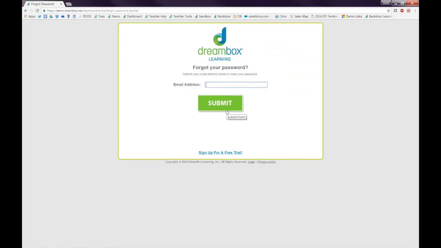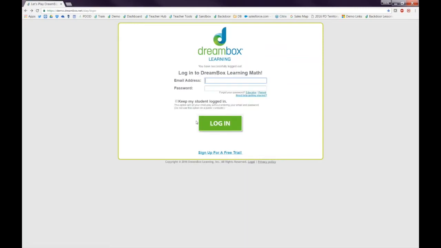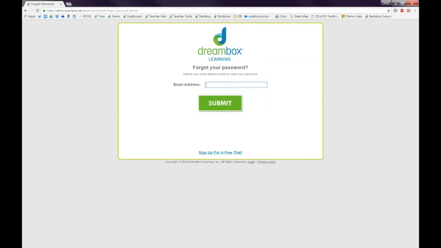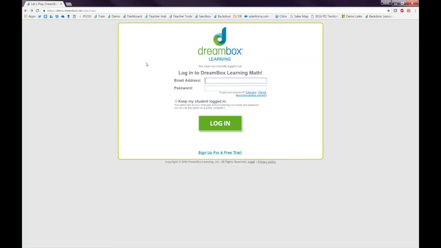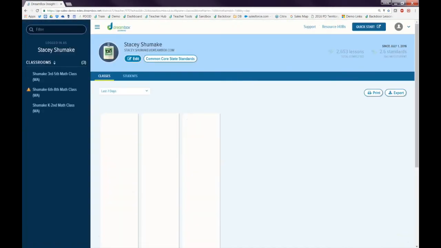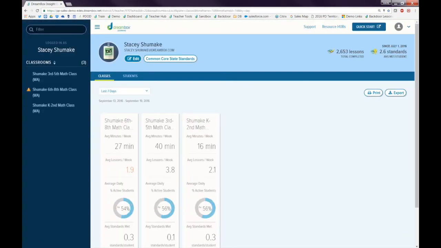So after I go to play.dreambox.com, fill in the Forgot My Password section, and click Submit, I'll be able to log into my teacher dashboard. I'm going to get logged into a sample dashboard myself, and I'm just going to show you how to sequence through the dashboard. The very first thing I want to talk to you about, though, is just plain old navigation.